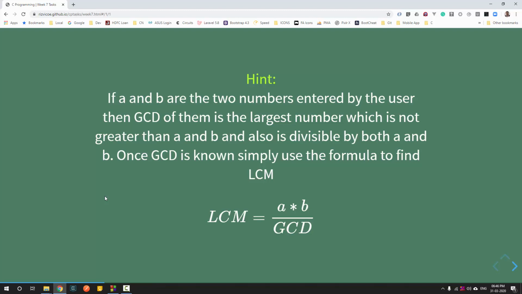What the programmer has to do is, the user will be entering two numbers a and b, and you have to find the GCD of those two numbers, right? And GCD is nothing but the largest number. Obviously it should not be greater than a and b. That means any number from 1 to a number which is less than or equal to a and b, and is also divisible by both a and b. Such a number will be called a GCD.